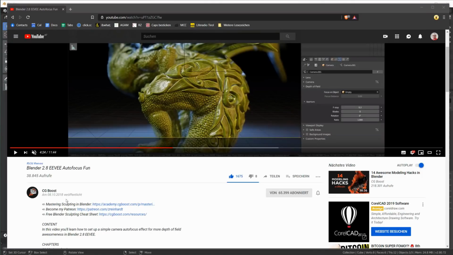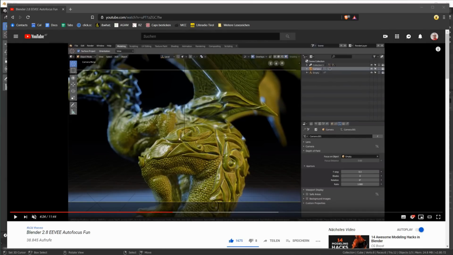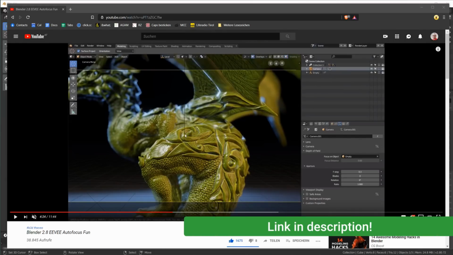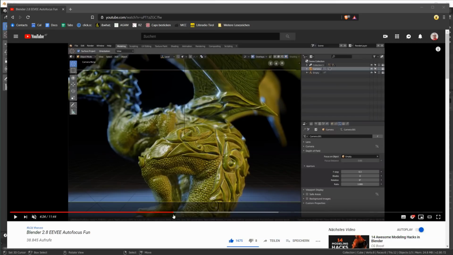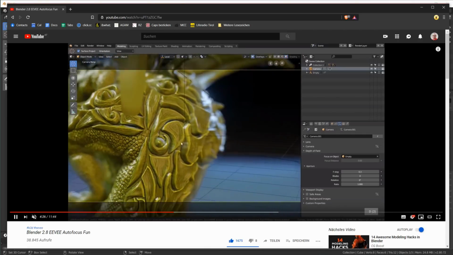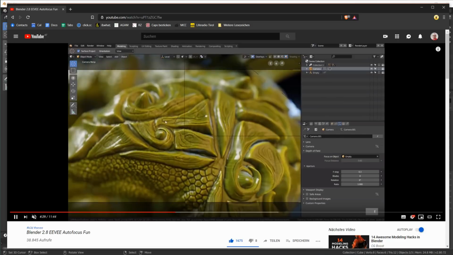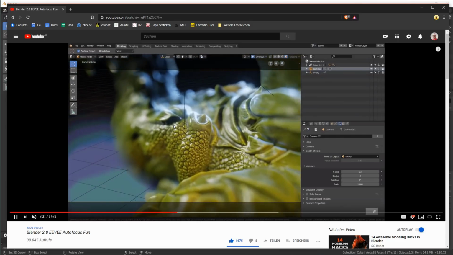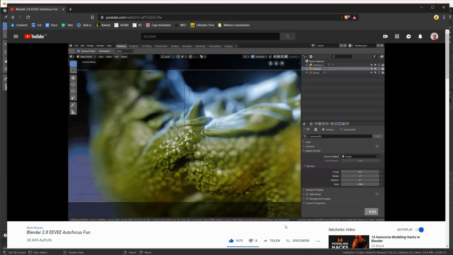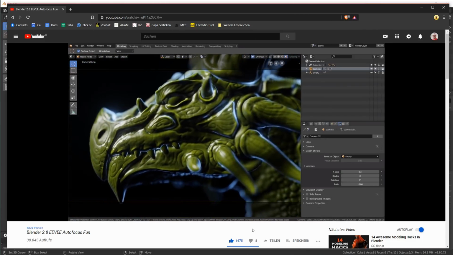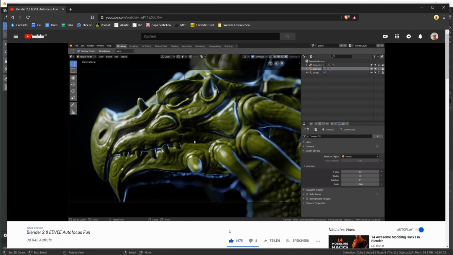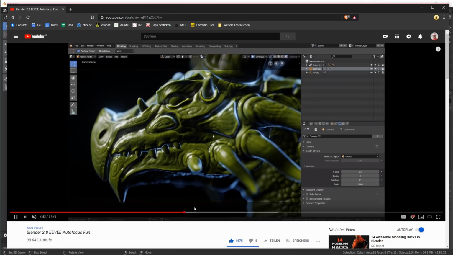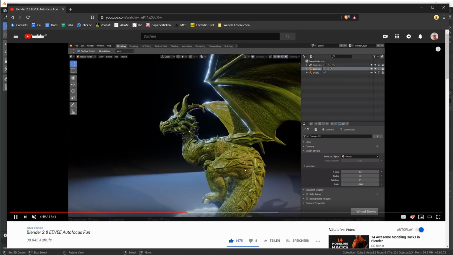Hi guys. Back in October 2018, Zacharias Reinhardt, who is now called the CG Boost, published this video where he puts an autofocus point in the center of the image, and then when he moves the camera, Blender automatically always focuses on the center, which gives this nice autofocus effect, especially when he moves around, like what you can see here. Now, I really like this effect, and back in October, I actually tried this out, and it worked just fine.